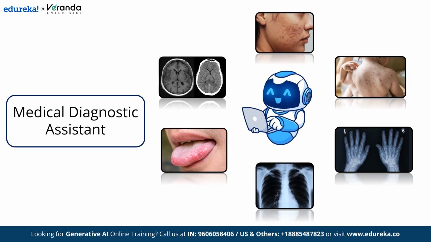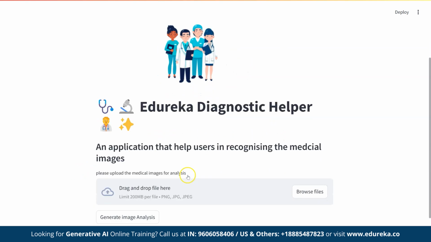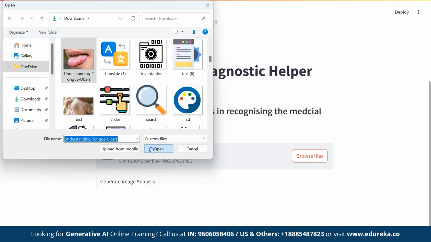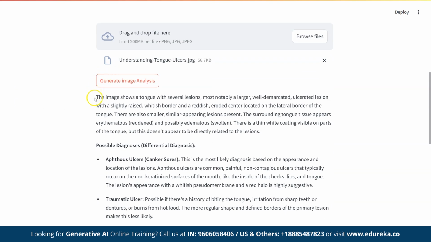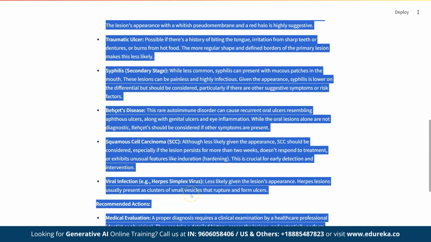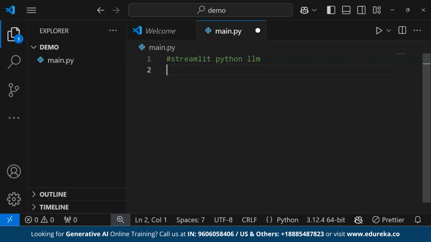So the method uses generative AI to evaluate medical photos and generate a thorough diagnosis report based on the findings. This technology allows users to upload medical images, which the AI model then processes. Now, let us build our project, a medical image analysis application using Streamlit, Python, and an LLM of Google Gemini AI. So this app helps healthcare professionals analyze medical images such as X-rays, MRIs, and CT scans to detect anomalies and diseases.